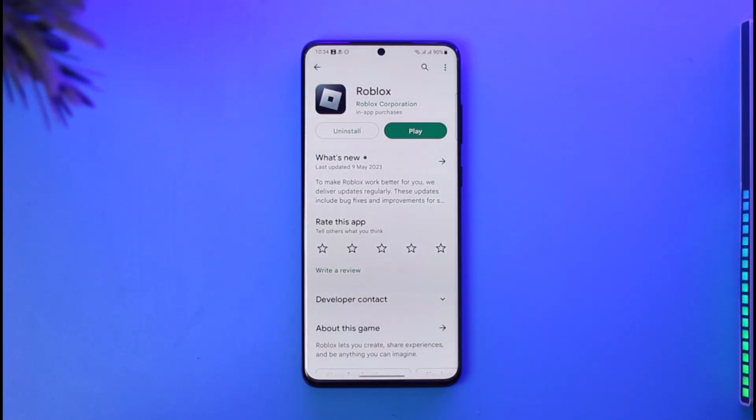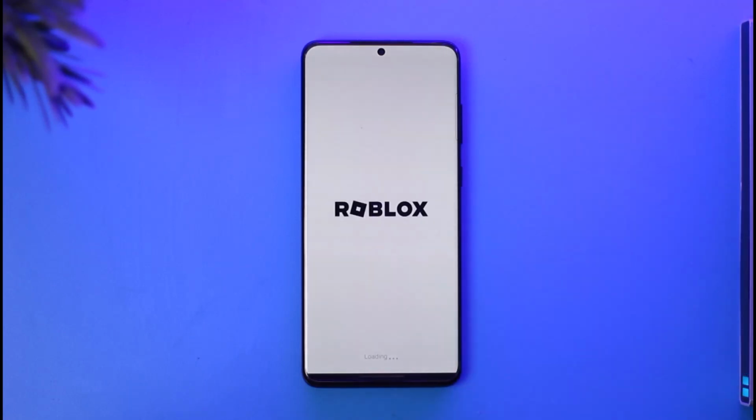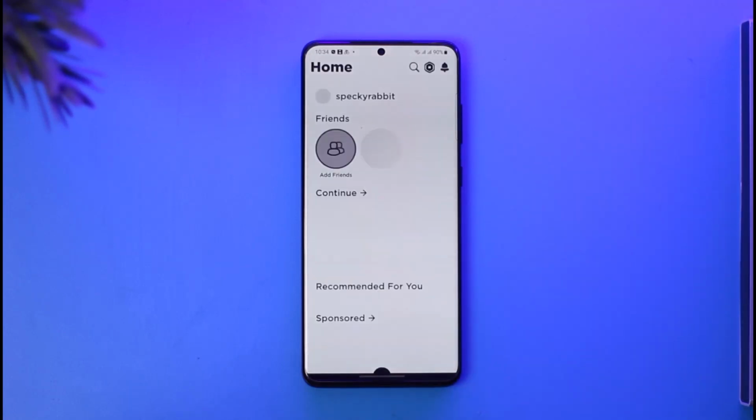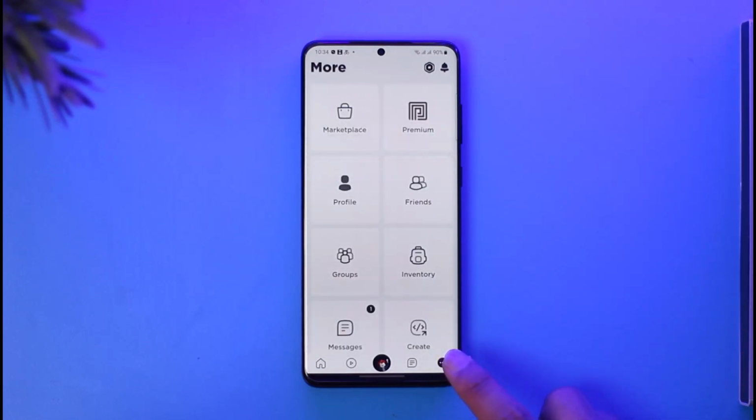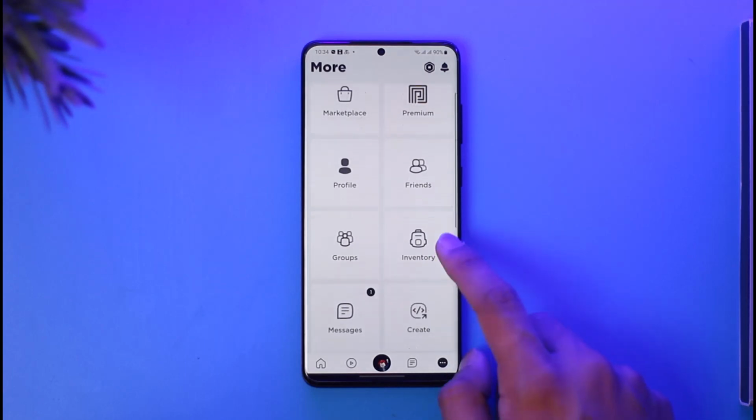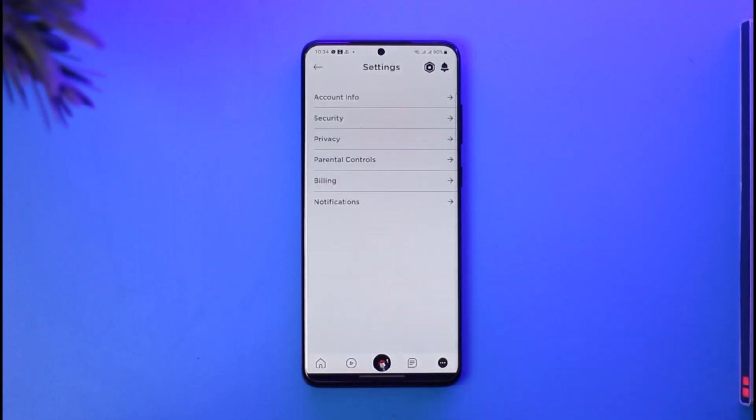So if you'd like to change your birthday on Roblox, all you have to do is first of all open the Roblox application. Then tap the three dots icon from the bottom right hand side of the screen. Once you tap the three dots icon, you want to scroll and then look for the option called settings.